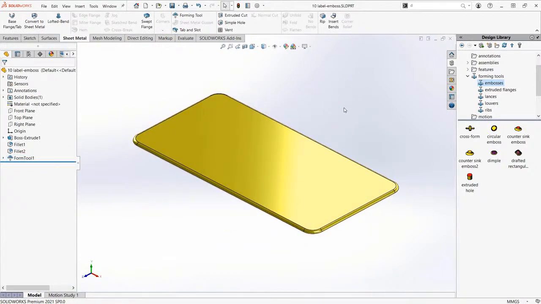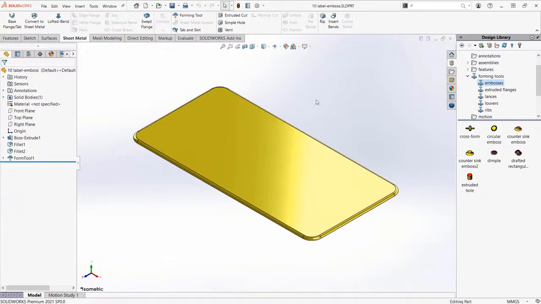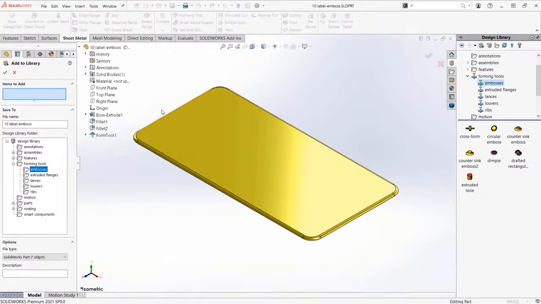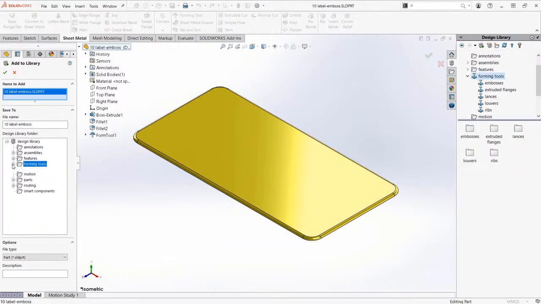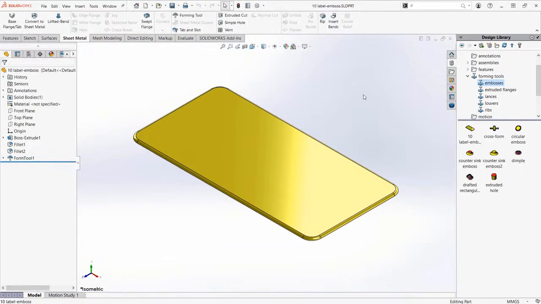hitting Control S once more. Let's now add this into our library. So let's head up under Design Library, selecting Add to Library. Okay, the file name, I prefer this to be Label Emboss, Item to Add, selecting our part. And I want this form to be placed into our embosses folder. So it will appear here. Selecting the green check mark.